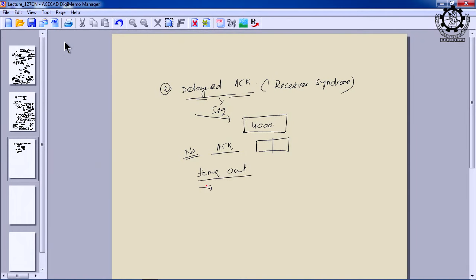So, a syndrome generated by either the sender or the receiver can be managed by applying the Nagle's solution, Clark's solution, or the delayed acknowledgement process. Usually it is seen that 5 milliseconds is the maximum time that an acknowledgement can be delayed. Beyond that, if it is delayed, then again there may be chances of retransmission and timeouts, all those things.